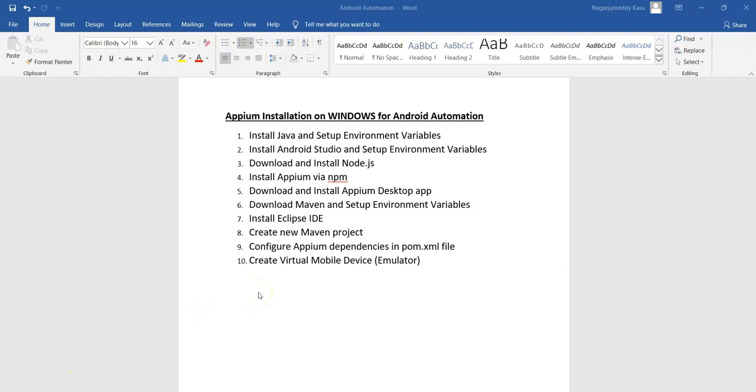Now let's download Maven and set up environment variables on Windows system. So before downloading Maven, prerequisite for Maven is Java. So you must install the Java in your system in order to proceed with Maven. So and then set up environment variables. So now download the Maven. After installing the Java and setting up the environment variables, you need to download the Maven.